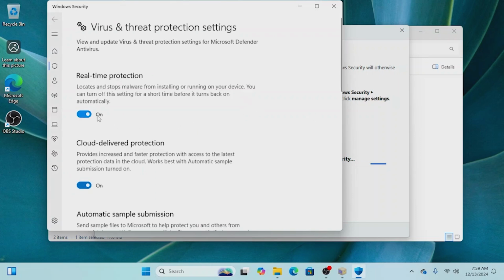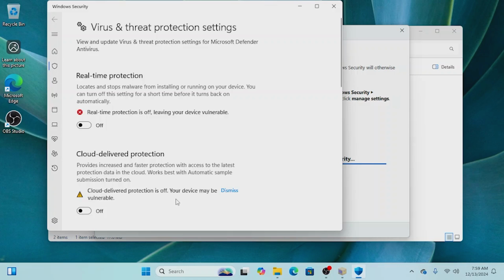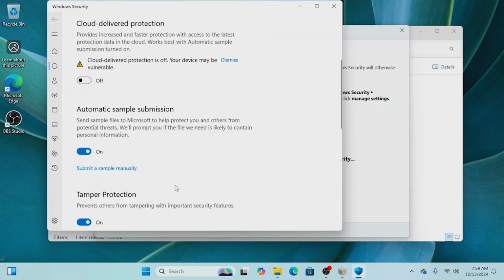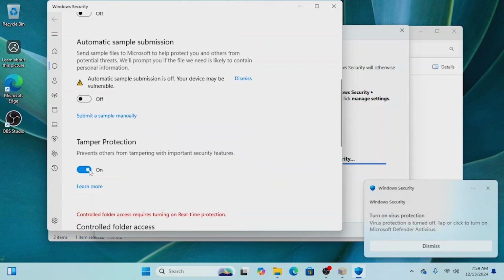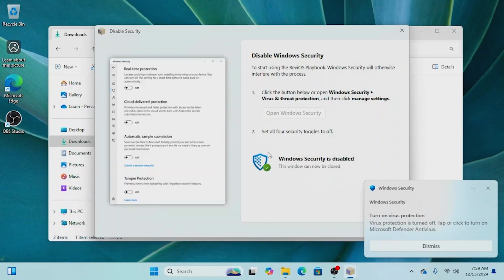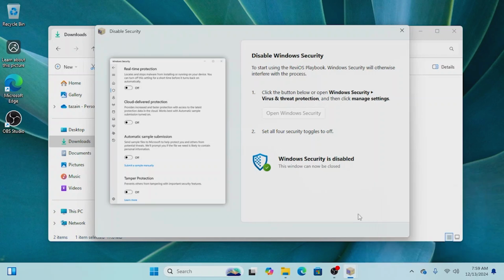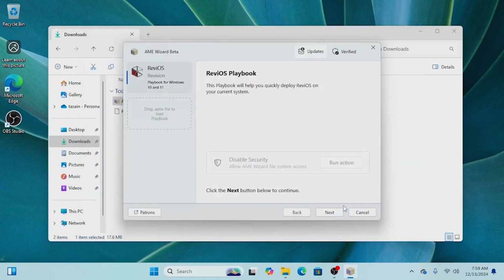If you are not using any third party, and I'm guessing if you are using such an old system, it shouldn't have any third party things. So just turn off everything you see here and ignore the warning sign, and you can see that it closes automatically, and then it says Windows security is disabled. Now just close this window right here and then hit next.